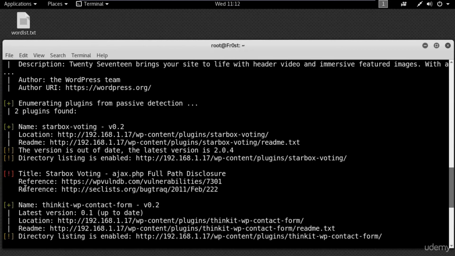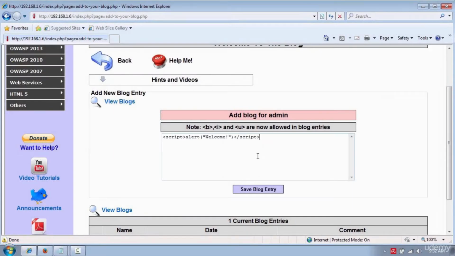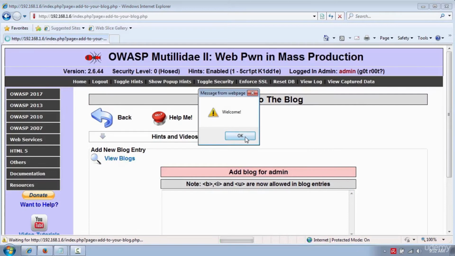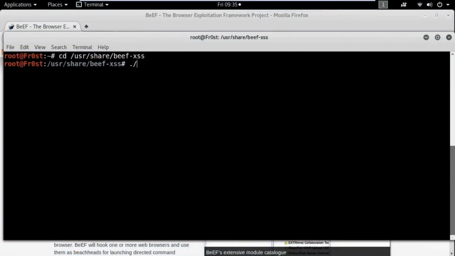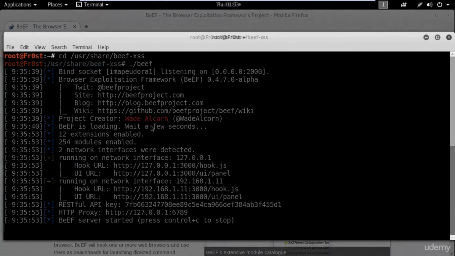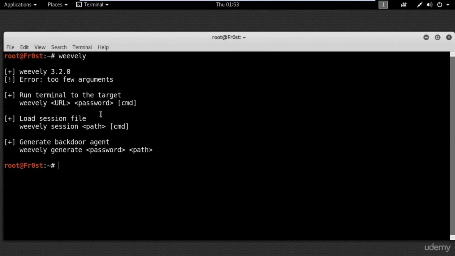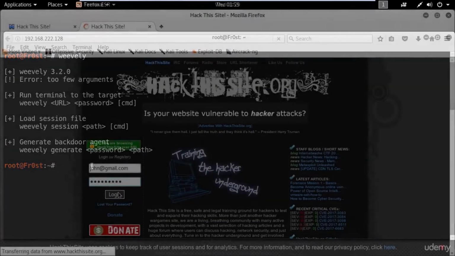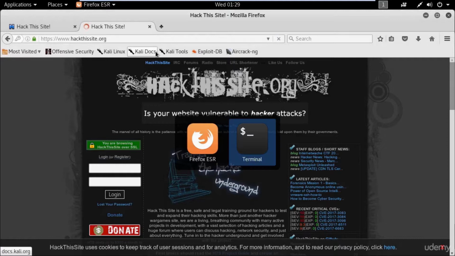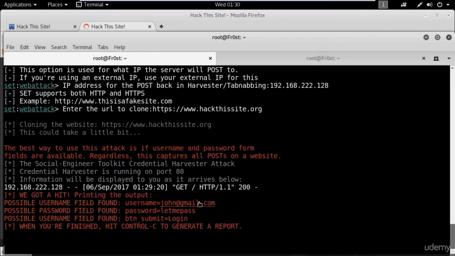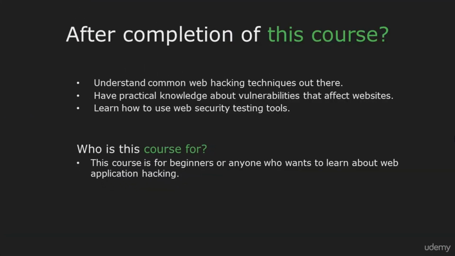So after completing this part, I will move to cross-site scripting attacks, where you will learn the stored and reflected attacks. You will also learn how to take full control over the victim machine using the BeEF framework and Weevely. And lastly, I'm going to cover some social engineering attacks, like cross-site request forgery and phishing. After completing this course, you will understand common web hacking techniques used by hackers, and you will have practical knowledge about vulnerabilities that affect web applications.